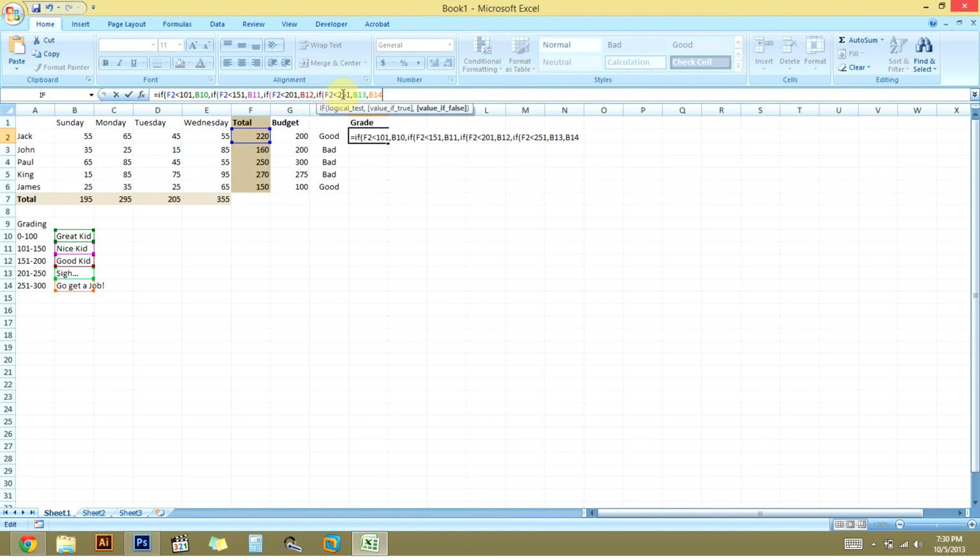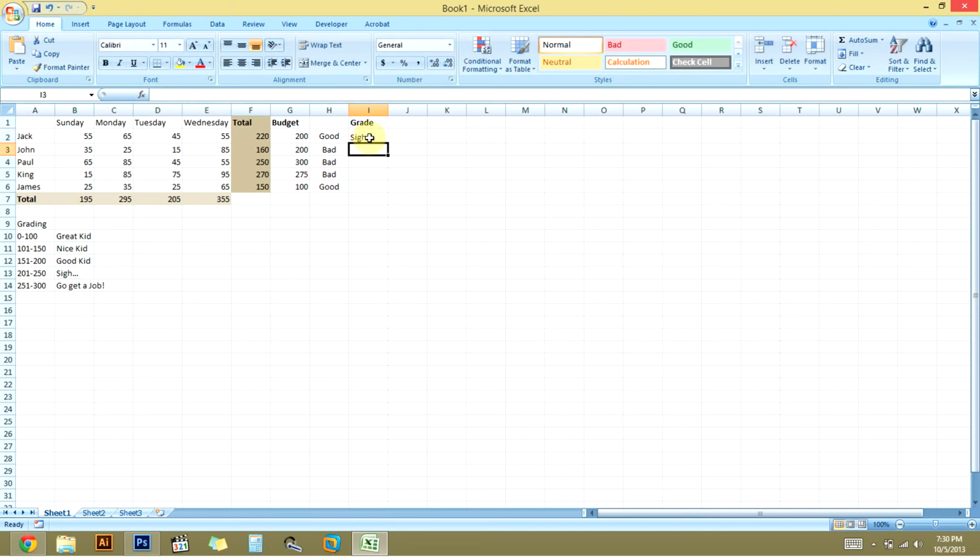If it is less than 251, we say psi, and if it's greater than 251, that means it comes to this part, we send them to get a job. So we have 4 ifs in there, that means we need 4 brackets. You can just count it right here, 1, 2, 3, 4, and then you click OK. So this is the value we should get because he is in that range. 220 is in that range.